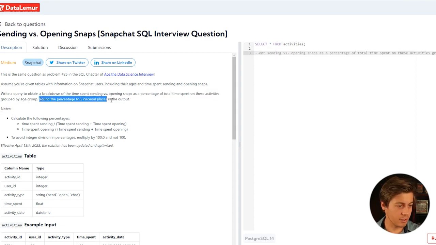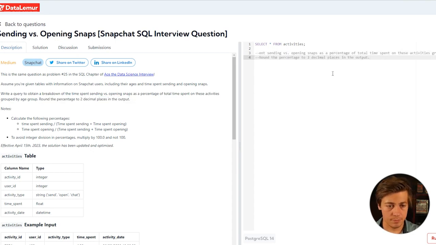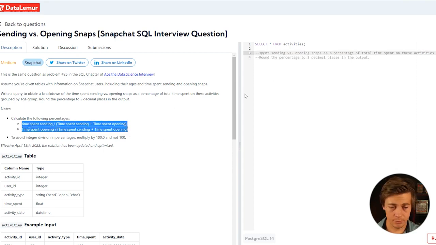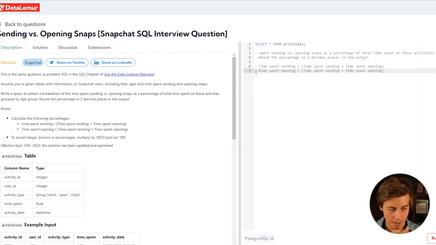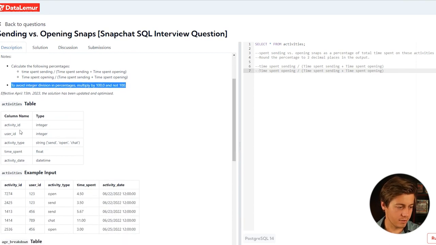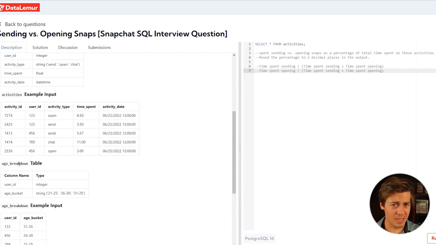Round the percentage to 2 decimal places. So notes, and they have the calculations over here, so we'll just put these into comments too. We'll just grab those over here. And then it says to avoid integer division and for percentages multiply by 100.0, not 100. So that's our activities table, and then we also have an age breakdown table, which is over there.